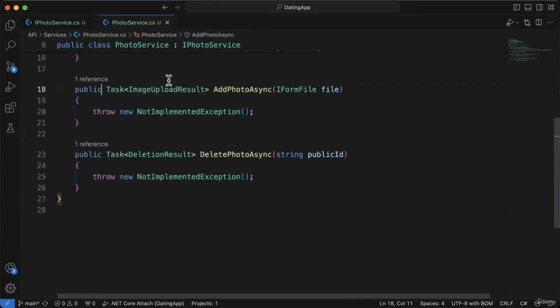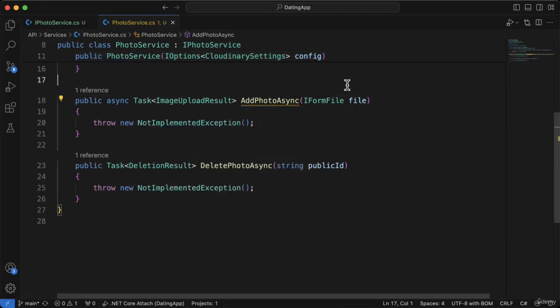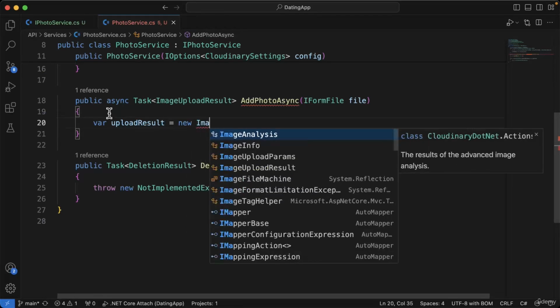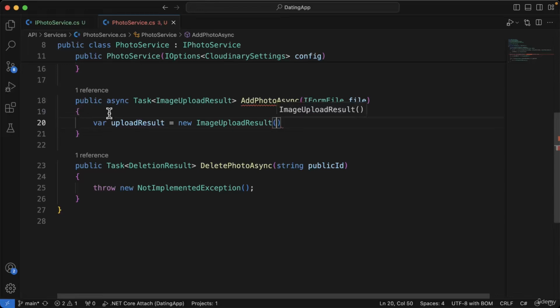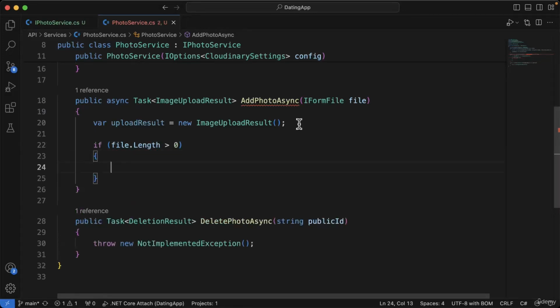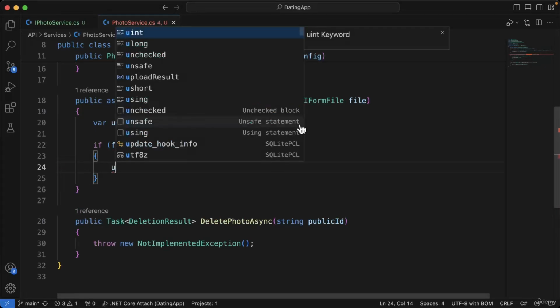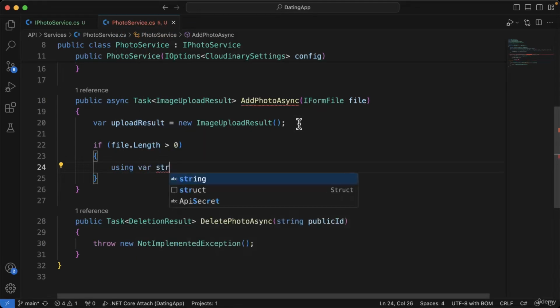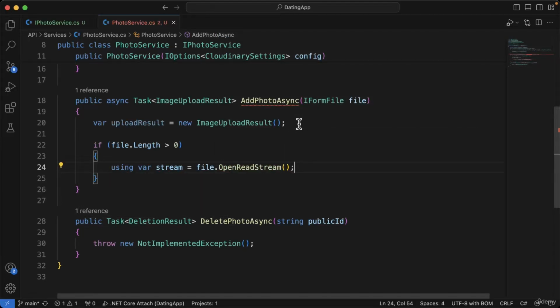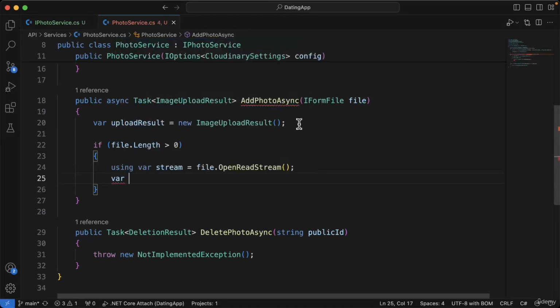So inside the add photo async, we'll make this an async task. Inside here, we'll create a variable to store the upload result in, and this is going to be a new image upload result. And we'll check to make sure we have a file. So we're going to check the file length, and say if file length is greater than 0, that means we have a file to work with. And then we're going to say using var stream equals file, and we can use the open read stream method.